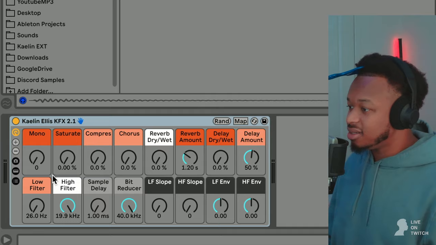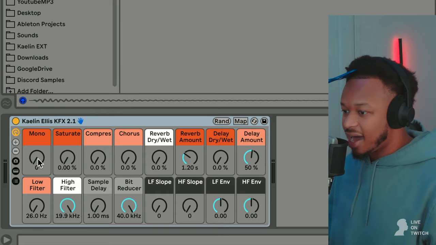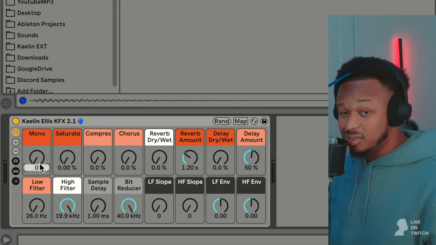So to begin, the first thing you have here is a knob that says mono. Now, mono is a signal where you can have a singular mono signal that is not stereo. So if you want to turn an audio signal from stereo into mono, this knob does it. It's just a simple click, drag to 127. Why is it 127? That's just how Ableton built it. I can't explain that.